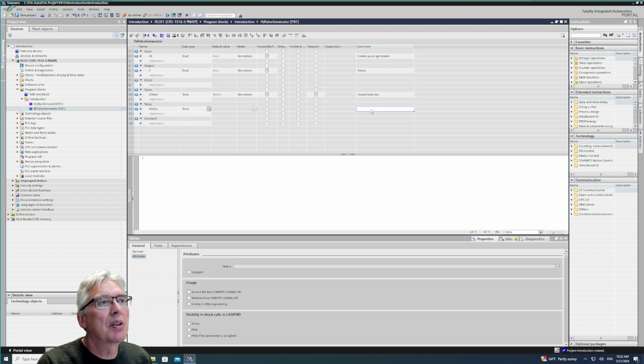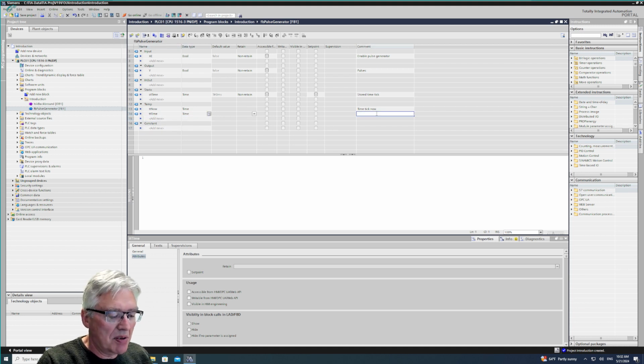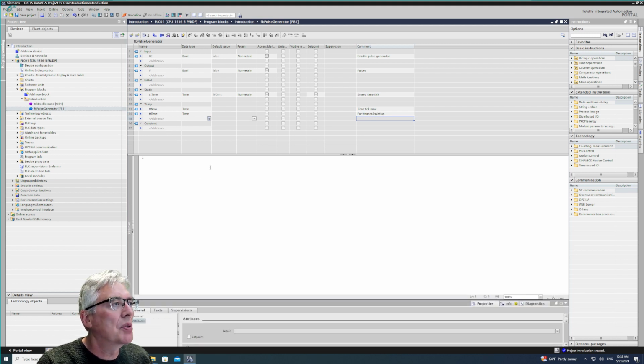Temporaries you can't put on an HMI system. Oh yeah, time tick now. We are using camel case and Hungarian notation. TT time. Now we're going to remember I had time, so I used too many tabs for time calculation. Not for pulses. Constant. I need a constant.